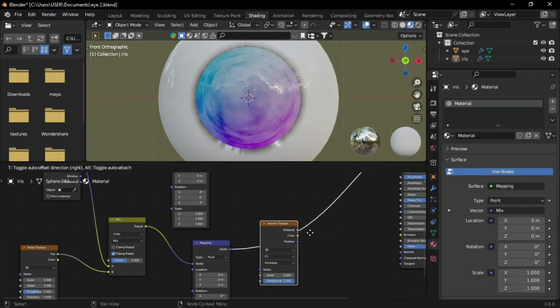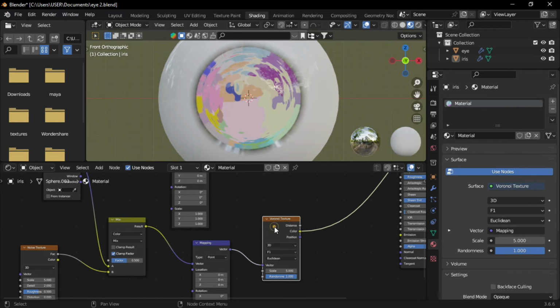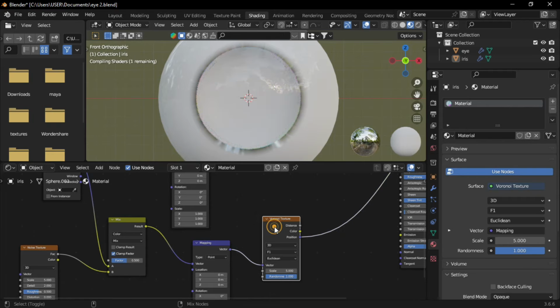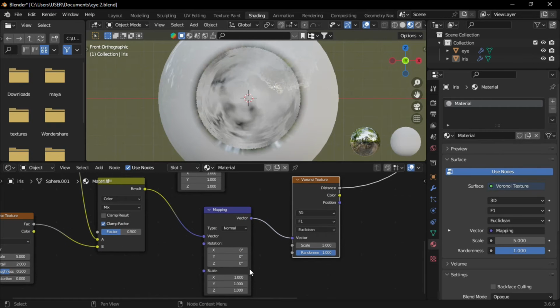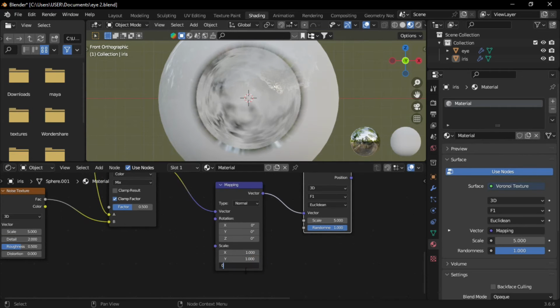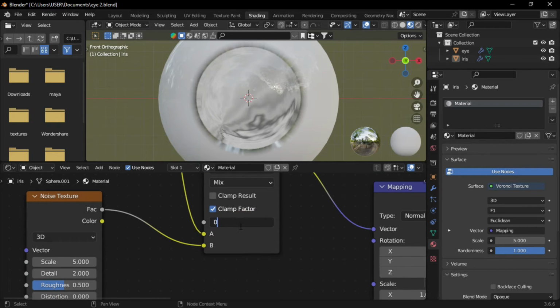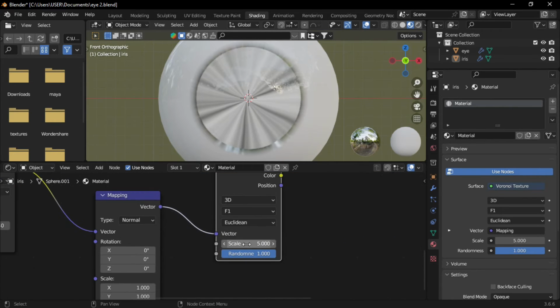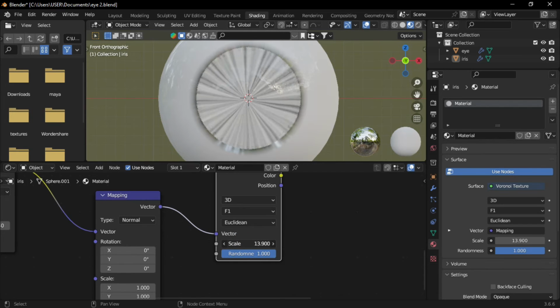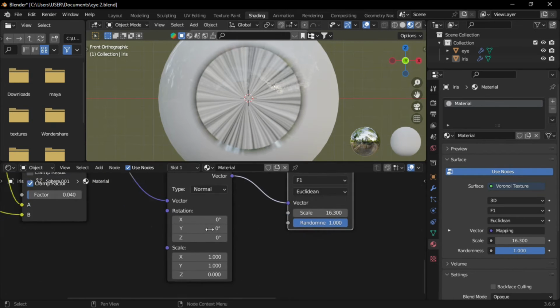Add a Voronoi texture node, then press and hold Ctrl-Shift and left-click twice to connect the node. Change the second mapping node point to normal and change the scale Z value to 0. Change the mix color factor value to 0.04 and increase the Voronoi texture node scale to 16.3, and also increase the noise texture node scale to 6.3.